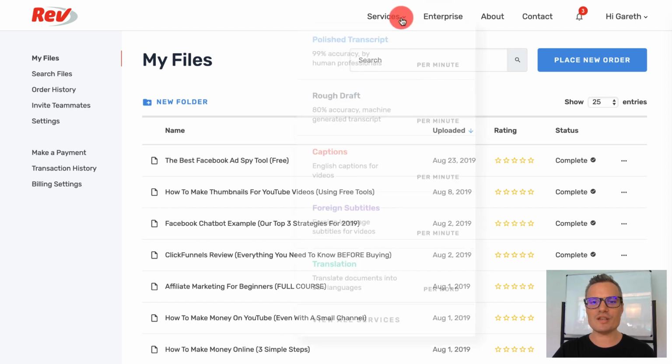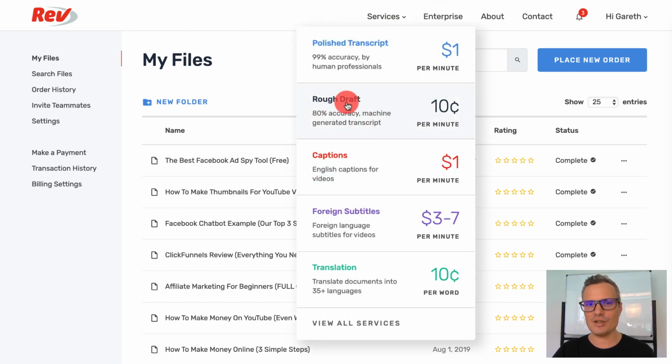They have different services in here, and they have a caption which is a rough draft done by a machine. Let me see, translation. Ooh, they've updated it. So what you want is a transcript, so it's this one here. They've changed the name of it slightly since the last time I looked, but it should be 10 cents per minute. 80% accuracy is pretty darn good. You will be able to get your video done.